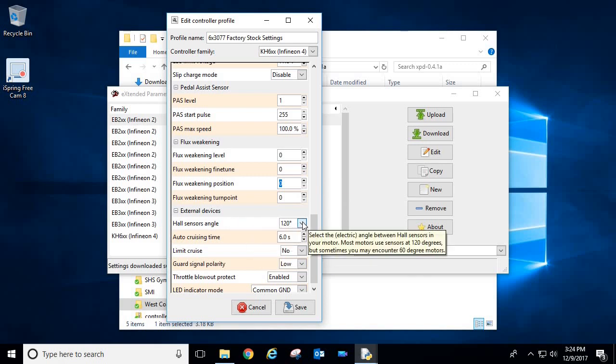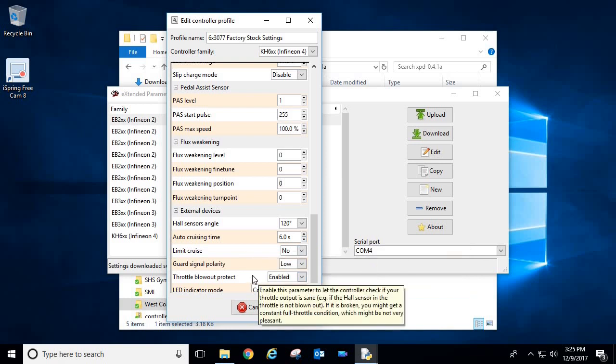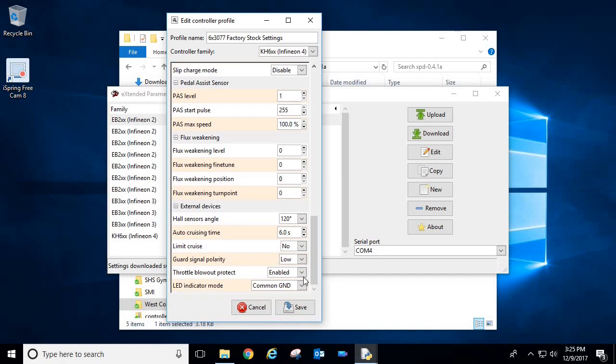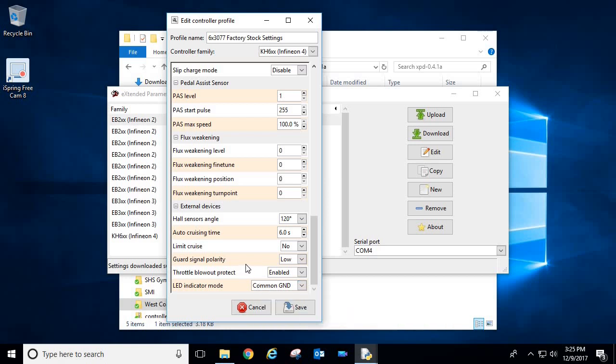External devices, Hall sensor angle. Occasionally you might get a controller or a motor that has Hall sensors at 60 degree angles instead of 120. Most of the direct drive hub motors are set to 120. Auto cruising time, 6 seconds. This is if you have a constant voltage feed from the throttle. After 6 seconds, it will put it into cruise mode, but you also have to have the cruise button set up for the controller. There's a device that you can plug into the cruise for the controller. You can adjust this up or down depending on how easily you want cruise to enable. Limit cruise, we don't quite know what that is for, so we leave that set to no. The rest of these, throttle blowout protection, we do want to keep that enabled. And then LED indicator, common ground is fine.